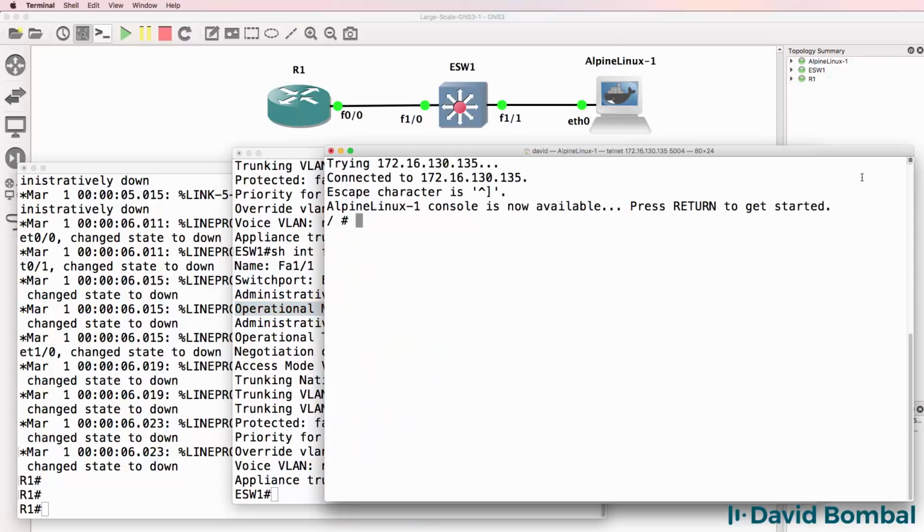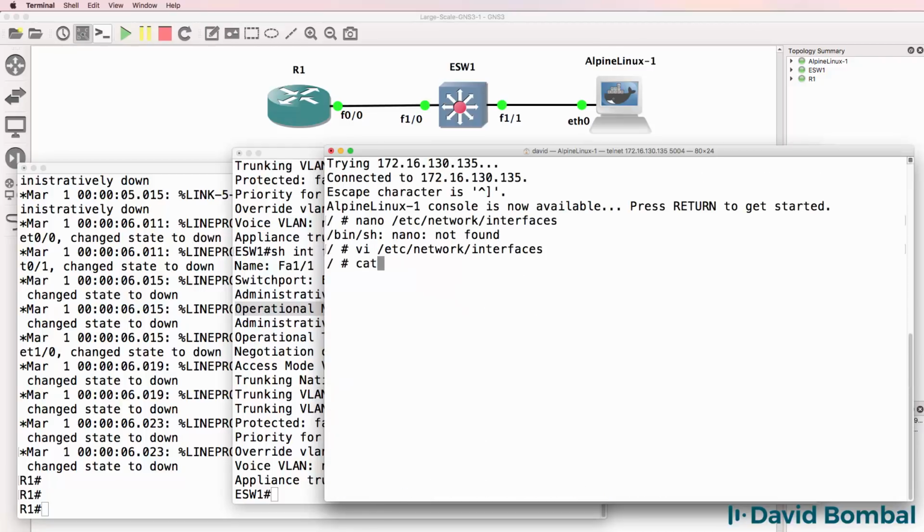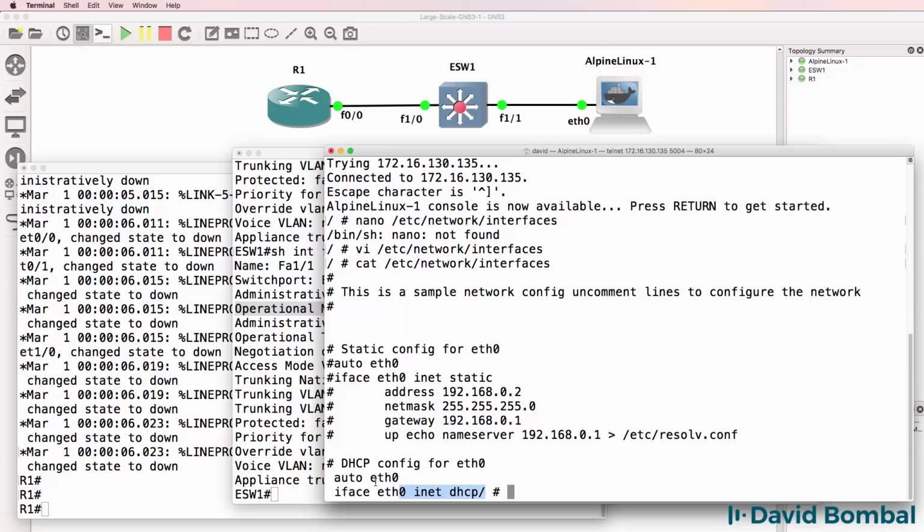So before I go any further, let's add some PCs so that the topology makes more sense. So in this example, it's a Linux-based PC. What I'm going to do is edit /etc/network/interfaces. And in this example, I need to do that with vi. Nano is not currently installed on this device. I'm going to save the configuration and exit. And notice cat /etc/network/interfaces now shows me that this PC is using DHCP.